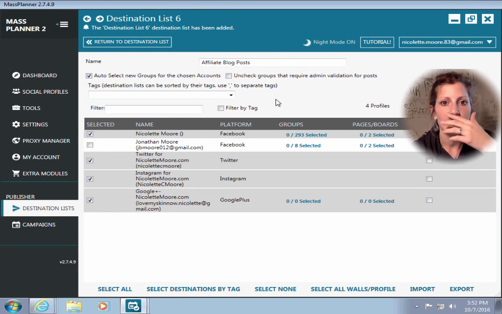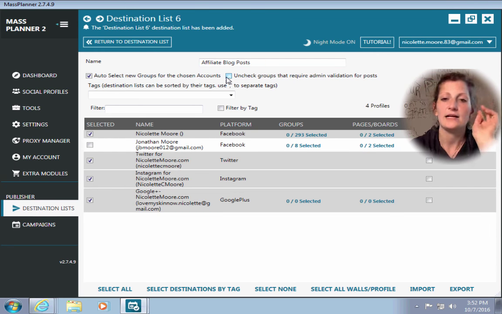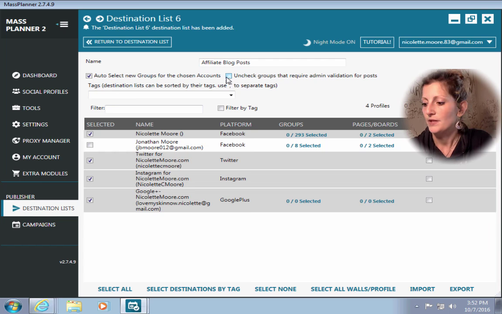Sure. This says uncheck groups that require admin validation. So essentially, right here they're saying that by default they don't post to groups that require admin validation. So you could choose that and just have them put it in there. There's settings elsewhere where you can tell them how many posts to put in a group that requires admin validation. You can have a queue waiting for them to validate.